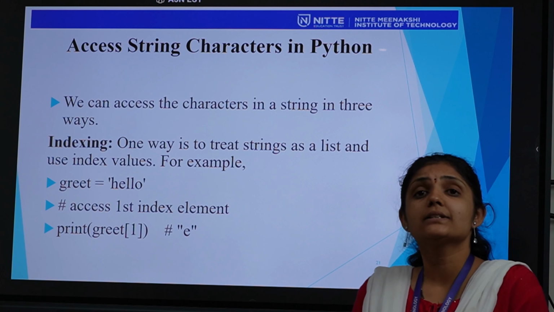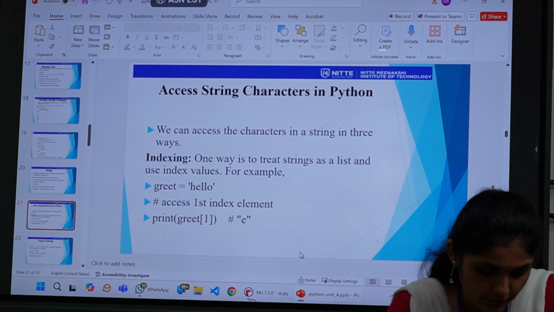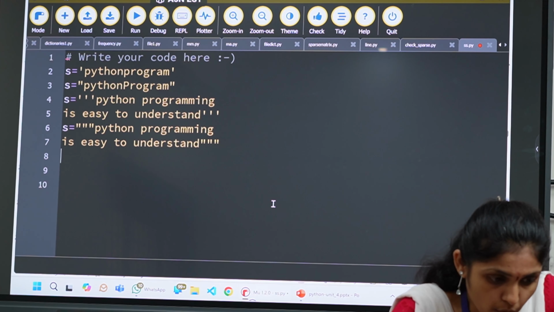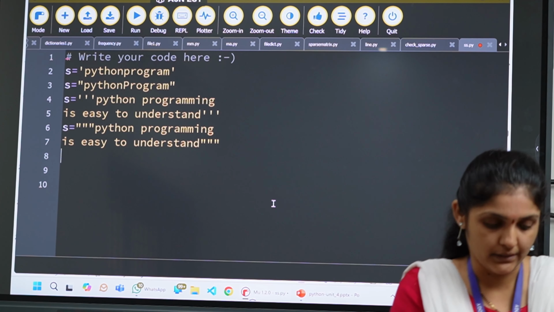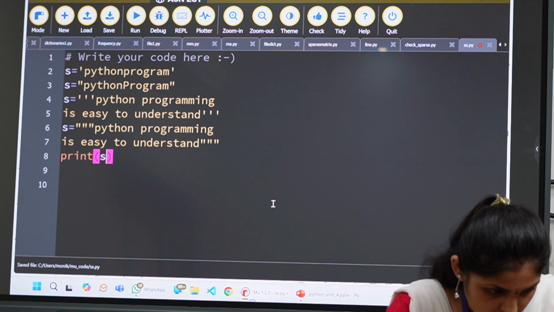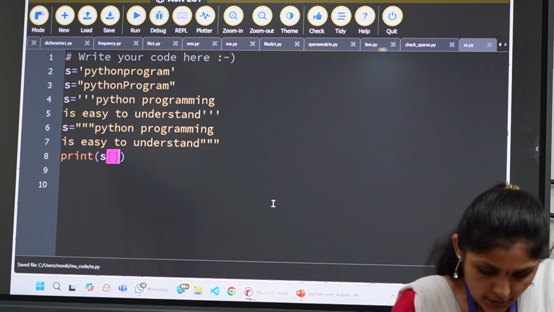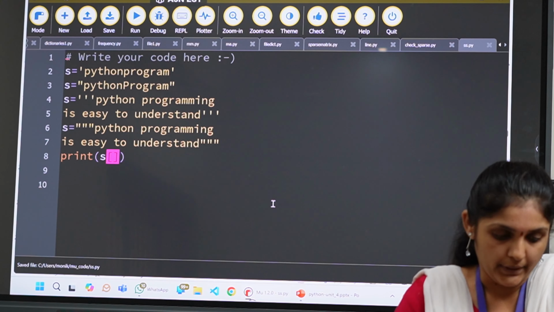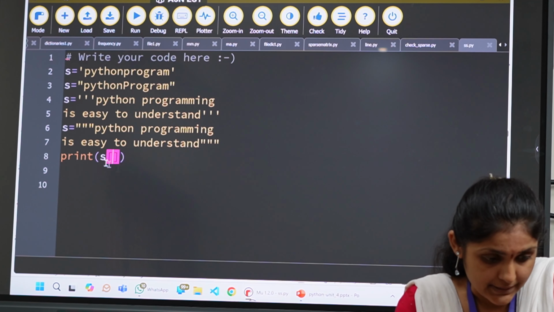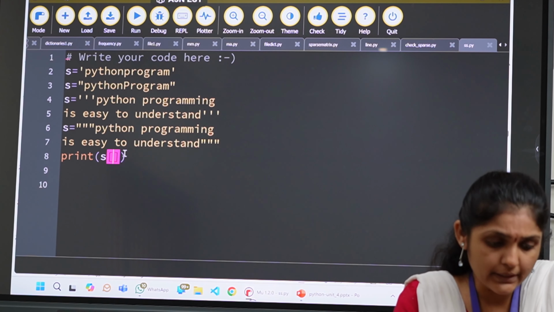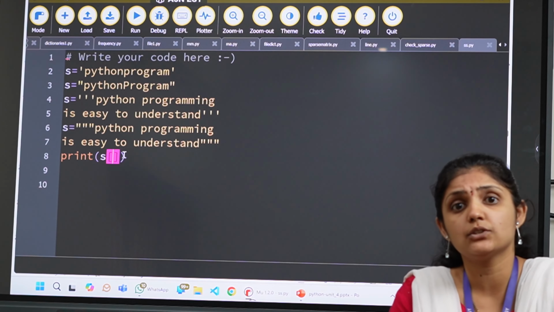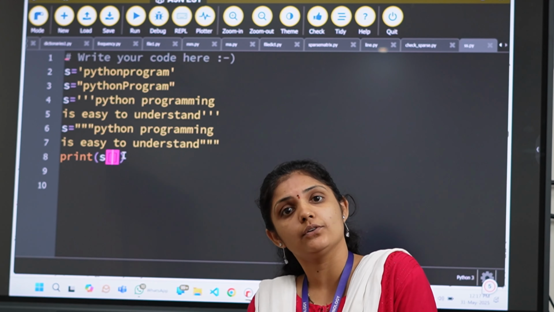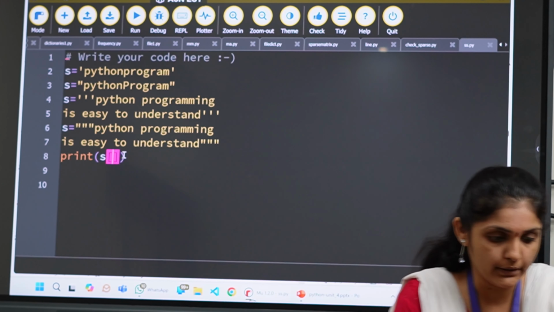So how to access the characters in a string? We are going to see that here. Suppose we have a string called s. You all know that string is an ordered data type, so each character is assigned an index value. What is the index value assigned to the first character? You all know the first character's index value is 0, followed by 1, 2, 3 and so on.